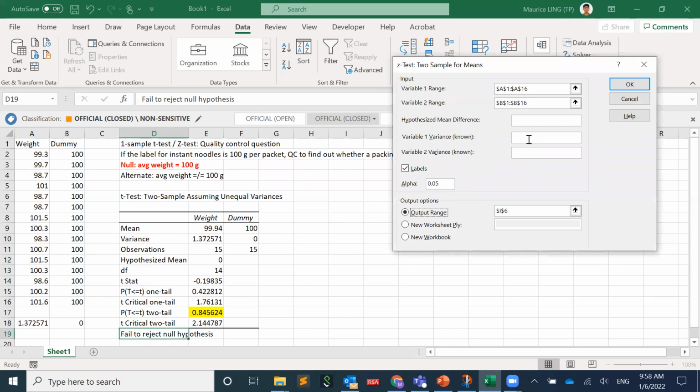It means that Excel needs something for both the variable one variance and the variable two variance. So you have to type in the variance yourself. There is no way to click the variance. You have to type it. So it's 1.37257. Obviously, our dummy, because all of them are 100, the variance is going to be 0. But Excel does not accept it, because in real life data the variance will never be 0. So if I put 0, Excel will not accept it. It must be greater than 0.